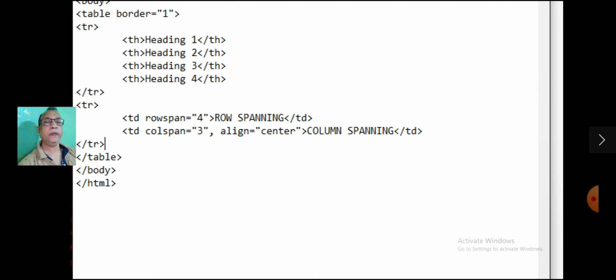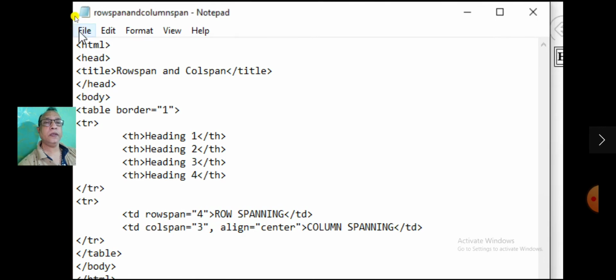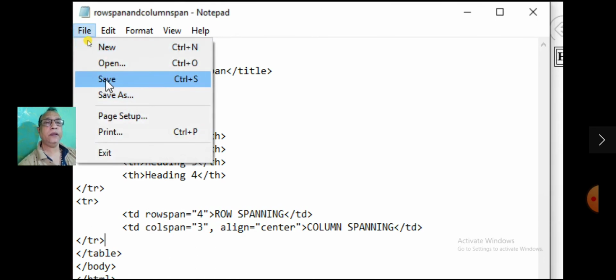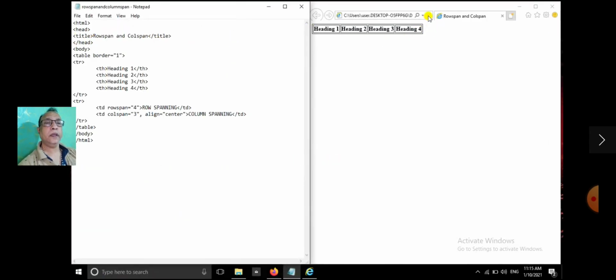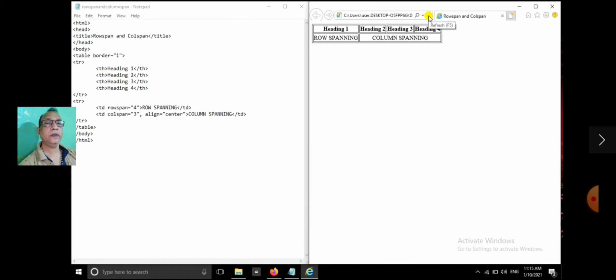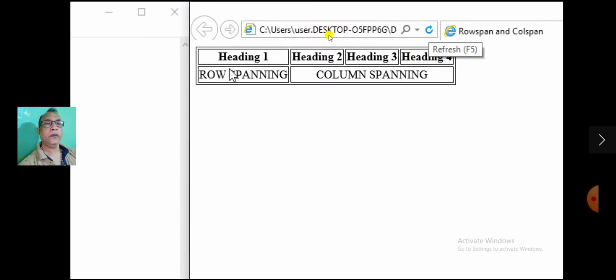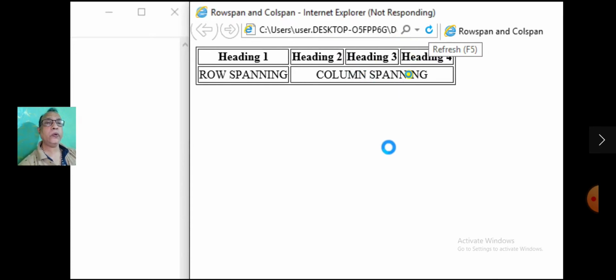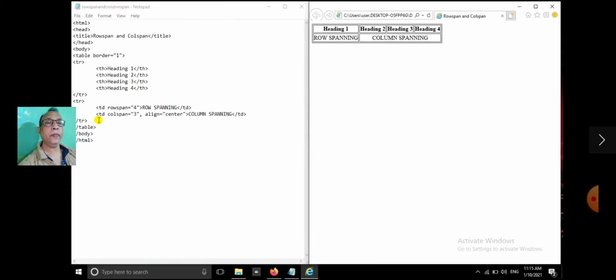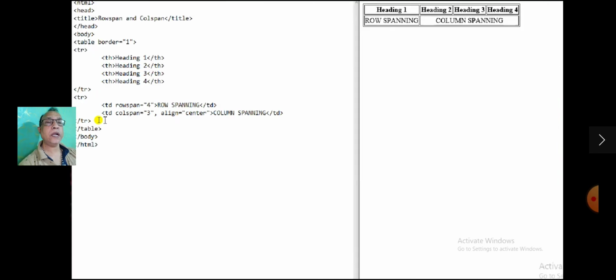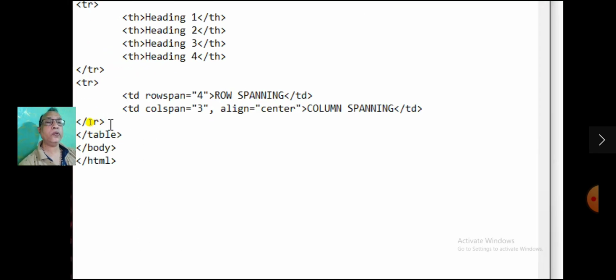Close the tr element, save the file, refresh the browser. You can see second row first column row spanning and second row second, third and fourth column are merged together. Though we have written merging for first column, it will be seen once you start writing for third row and fourth row.